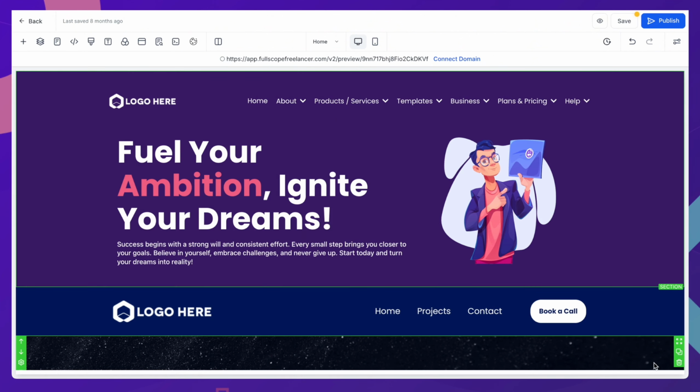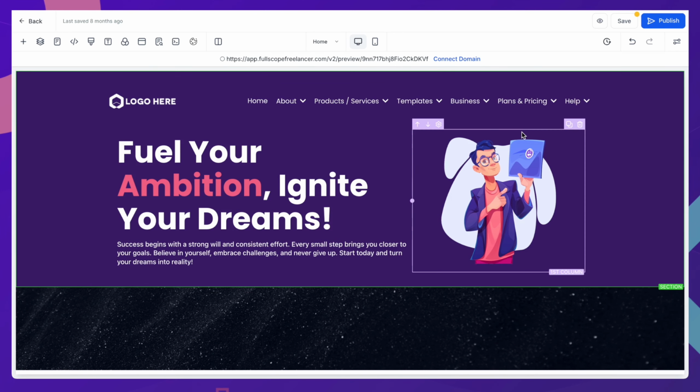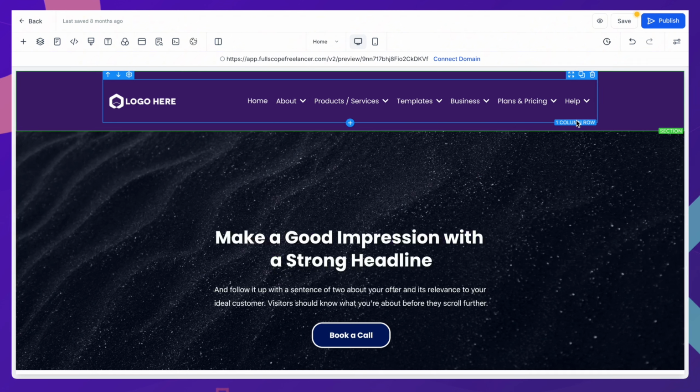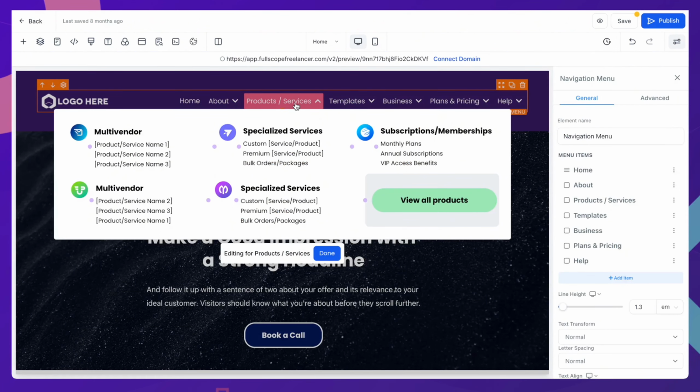I'll be replacing my old menu, so I can just delete that. And of course, let's say maybe you don't need the content here, you can just delete it. But now I have a menu that has a whole bunch of options that include, as you'll see if you click on any of them, a pre-done mega menu.